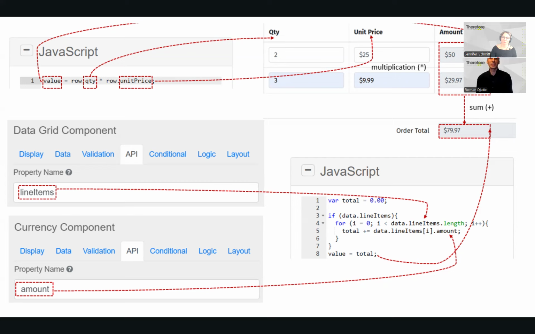And here, just keep in mind that if you would like to access the properties or controls inside of the grids, then the reserved word is row, then the property name of the component. And then in the script, you can, of course, get the total amount in different ways.